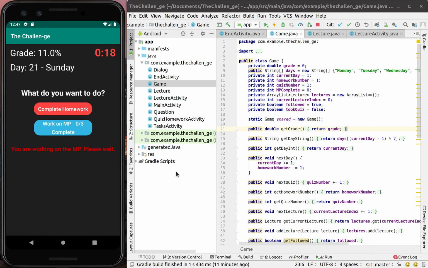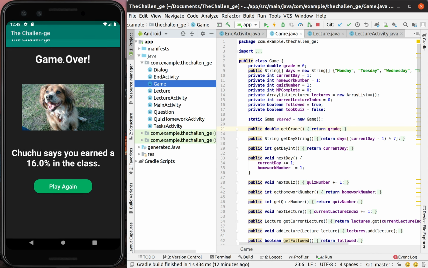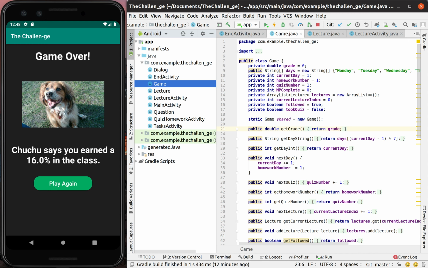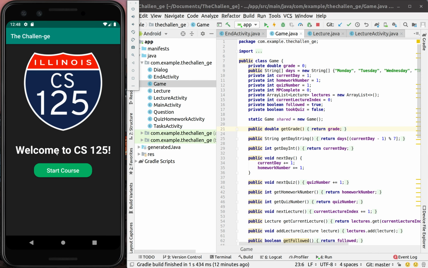I paused the recording, and we are now on day 21. This is the last day, Sunday. The grade is still 11%, and we're currently working on the MP, added 5%, and the game will end, and it says, game over, Choo-Choo says you earned a 16% in the class, and then you can go and play again.